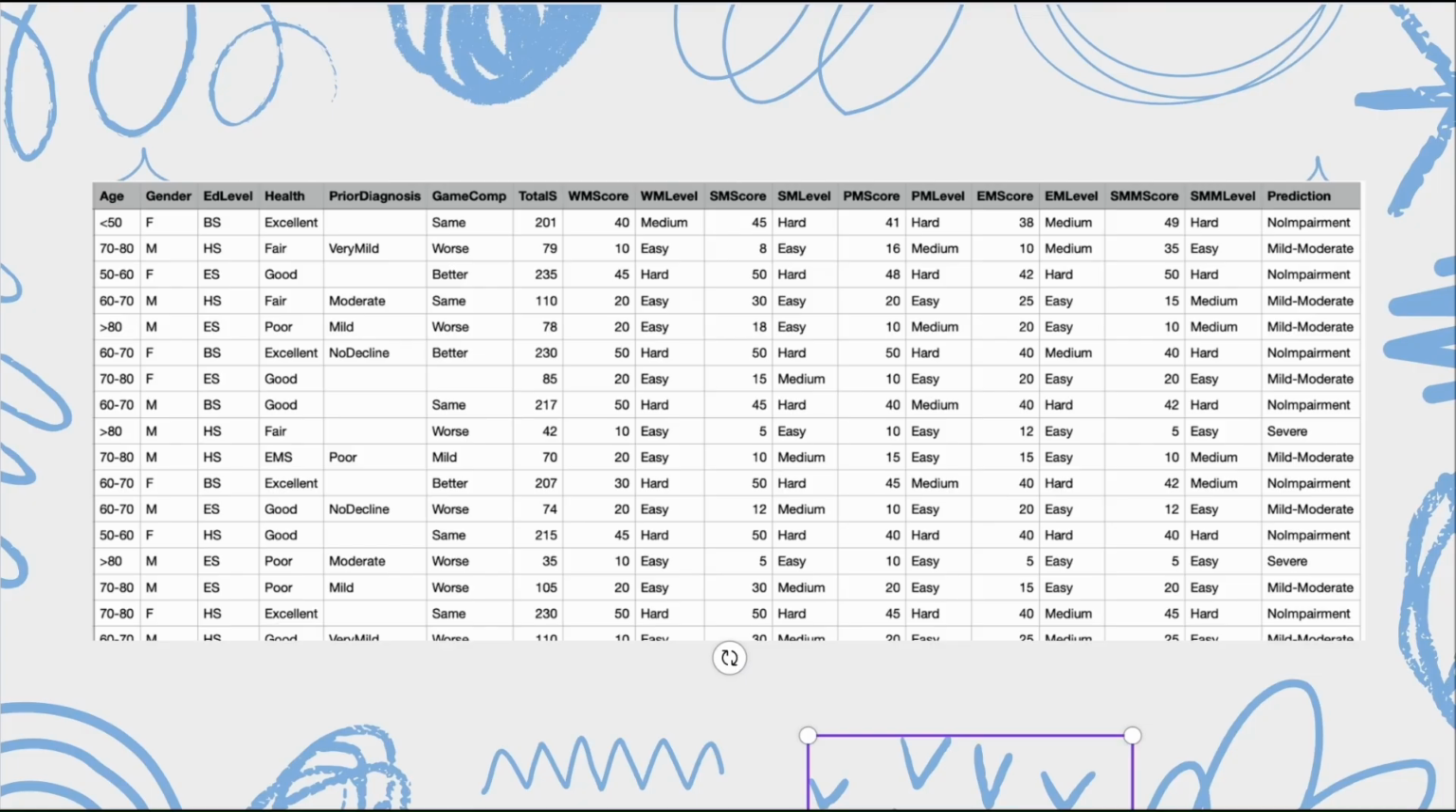Let me go through my part of the project. We're building a game to help with memory recovery for Alzheimer's, and my focus was on the data, design, and some prediction model. First, let's look at this table. We collected user data like age, gender, ED level, that's education level, health status, and prior diagnosis.